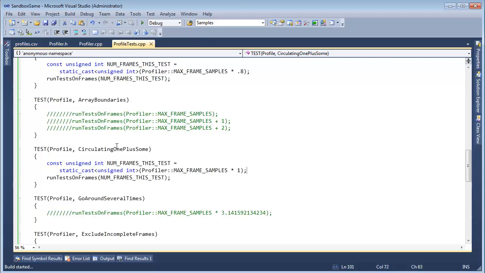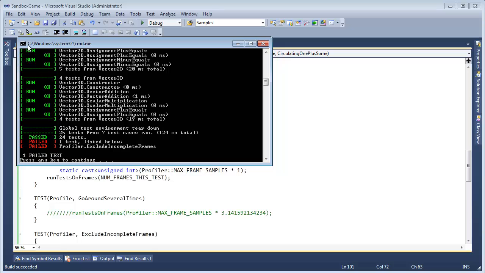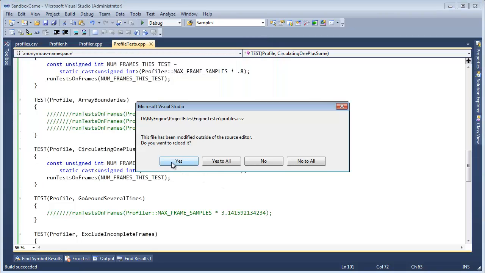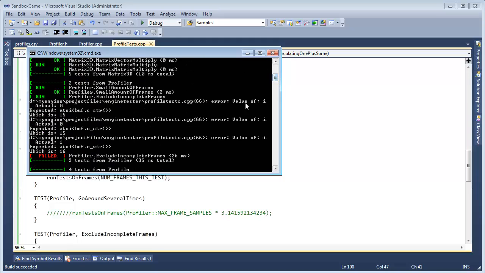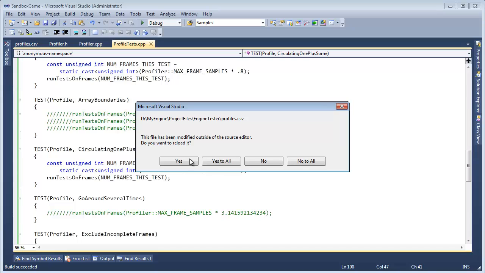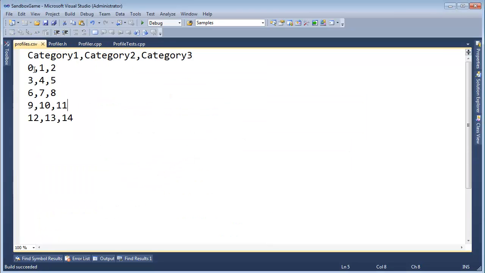So build this, run this. Let's see how that changes our CSV file. Oh, the test failed. I actually didn't expect the test to fail. Let's look at that. Oh, yeah, 15. Oh, interesting. Let's look at the CSV file. 0, 1, 2, 3, 4, 5, 6, 7, 8, 9, 10, 11, 12, 13, 14.